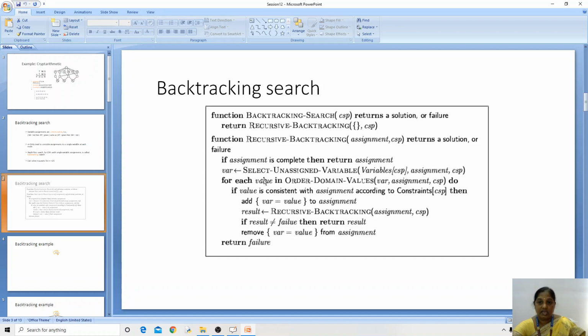Next, if that assignment is not complete, you need to select unassigned variables. Suppose I already assigned 9 for S, then you should not assign 9 again for another alphabet. In that case, you need to go for unassigned variables. So here I use the select unassigned variable function to pick the unassigned variable from the variables of the CSP, given the assignment and the constraints.